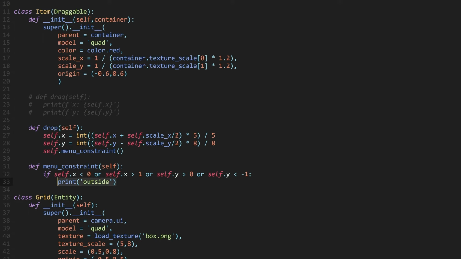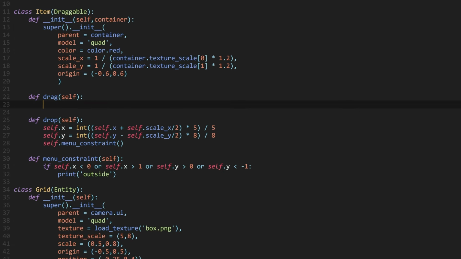Cool. But now I don't just want to print something, instead I want to return the item to its original position. So whenever we drag it outside of the menu, it just goes back to where it started from. The first thing we have to do is to uncomment the drag part, because whenever we drag the item, we want to get the position where it started from. So let me get rid of those two. And all I want to have in this method is that whenever I start dragging, I want to get the position. So for that, I'm going to define a new attribute.